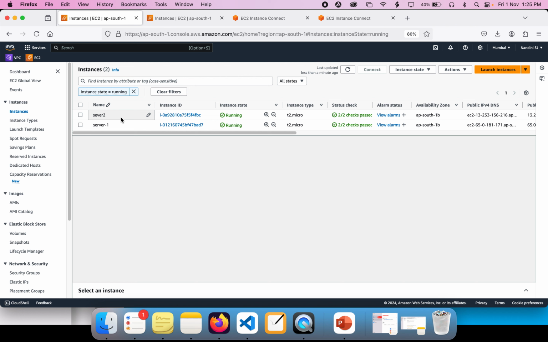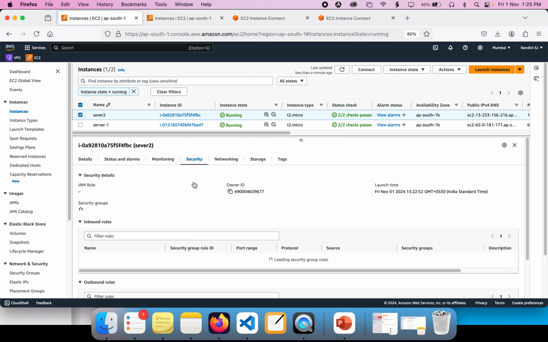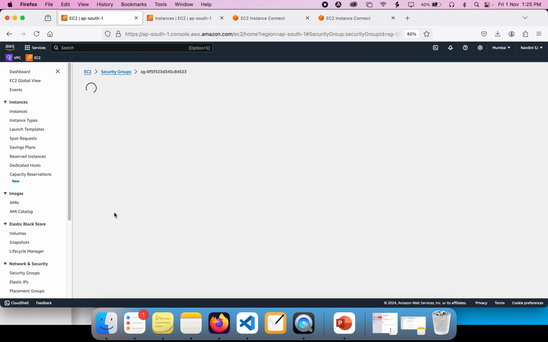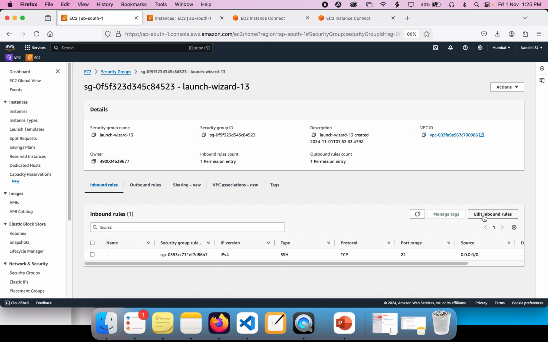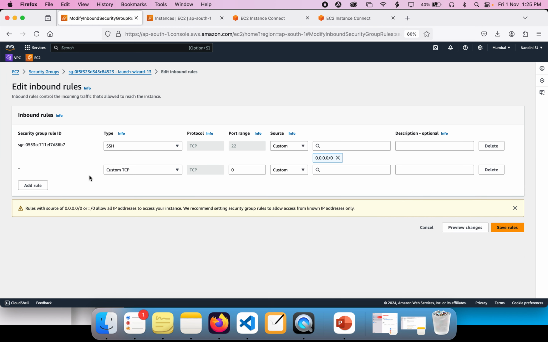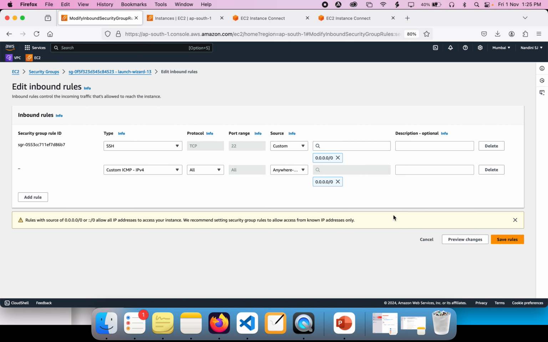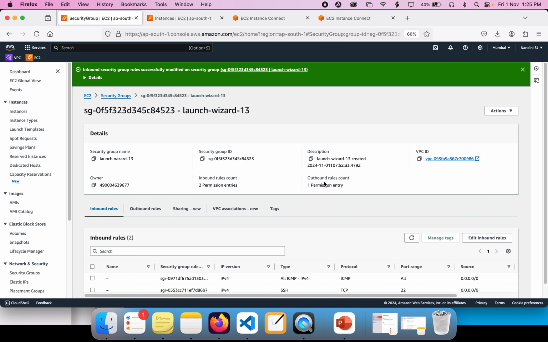I'm going to server 2. Okay, so in server 2, I'm going to security groups, and I'm going to enable ICMP packets. ICMP IPv4 from anywhere. I'm just adding a rule.